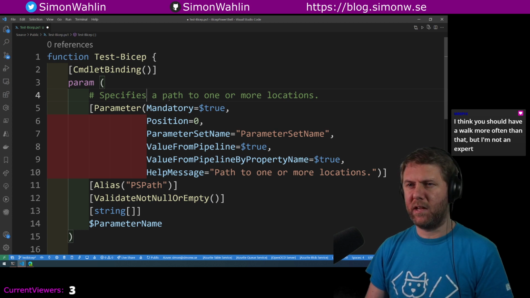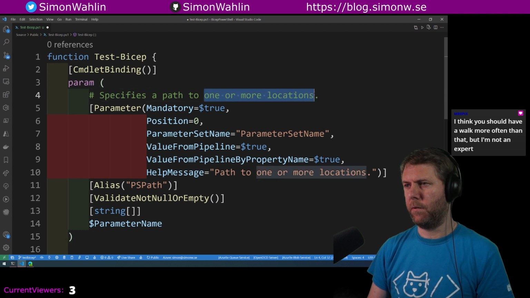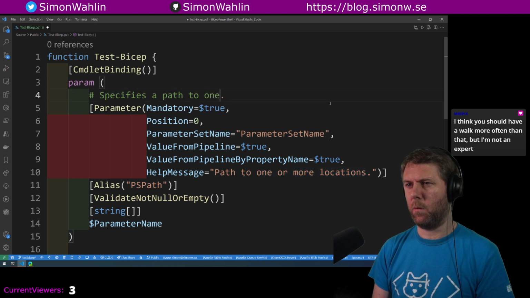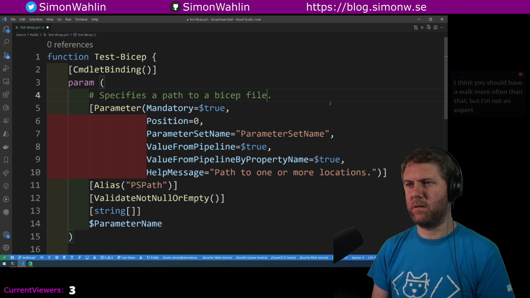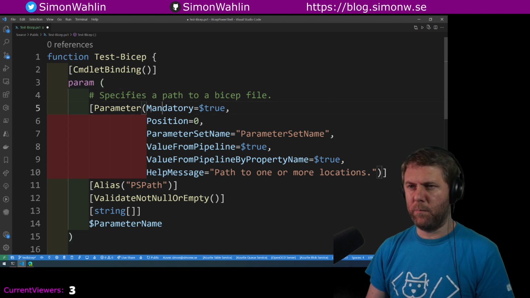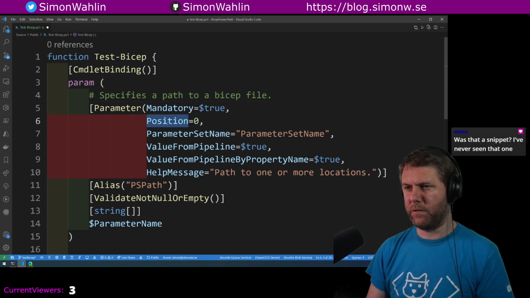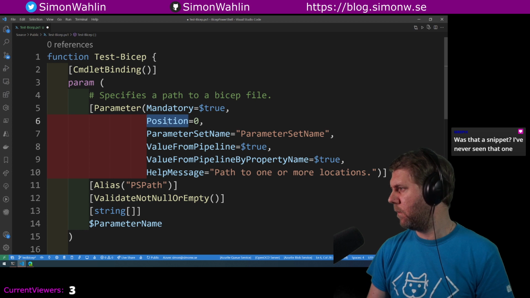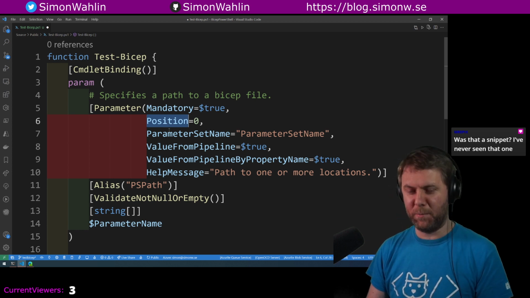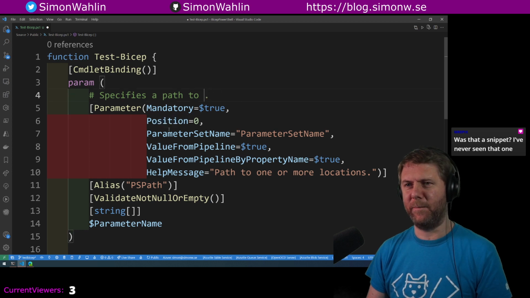I think we're going to satisfy with one path for now. It specifies the path to a Bicep file, so it's mandatory. It has position 0. Oh, this is the parameter snippet. You haven't seen it? It's amazing.